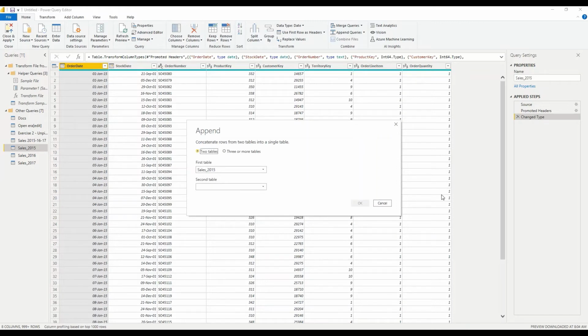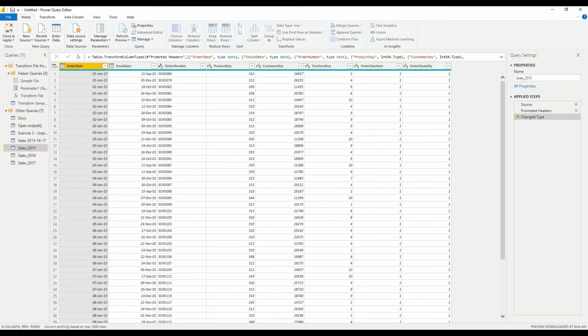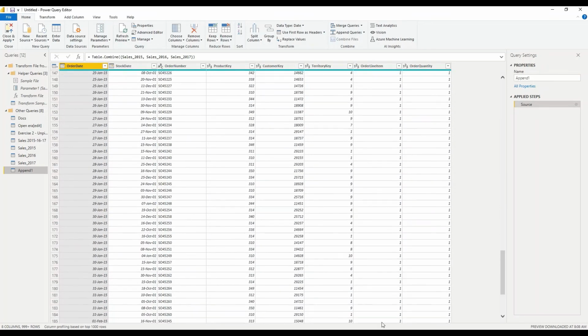Okay, select three or more tables because we want to append three different tables into one. So select 2015, which is already there. Select 2016, double click and add it into tables to be appended. Okay, sales 2017 and click OK. So that simple, what it does is it adds all those three tables into one, and you get to see one combined sales table. So you can just rename this table as sales. Okay, and it is that simple.